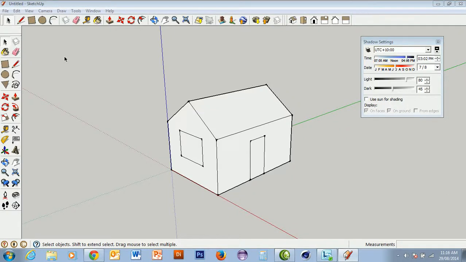Now I've created a very simple building here, and I've included a rectangle on this surface to represent a window and another one on this surface to represent a door. The reason that I've done that is that if I want to select surfaces, you'll see that each of the surfaces are individual when they're selected.